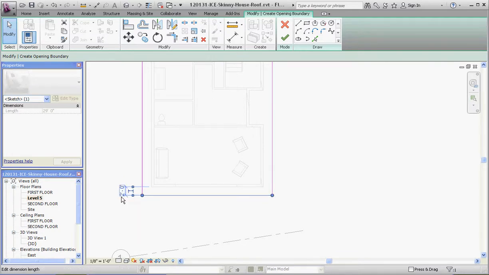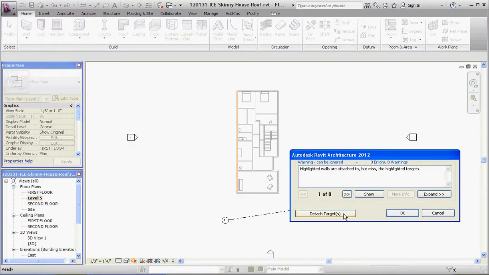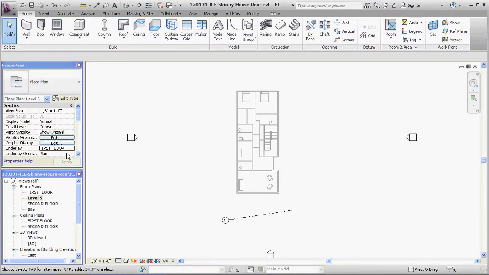And if we go to the green check mark, detach target. So highlight walls are attached to, but miss the highlighted target. So what it's doing is it's taking off all those roof extensions that we just did. So we're going to detach the targets at least for now, and then take a look at that. Instead of the first floor underlay, let's go ahead and look at the second floor and see what we have.